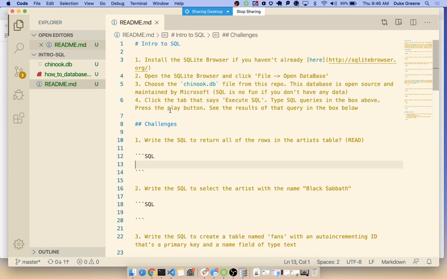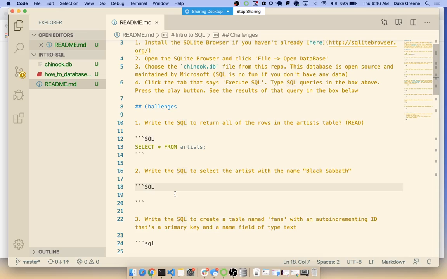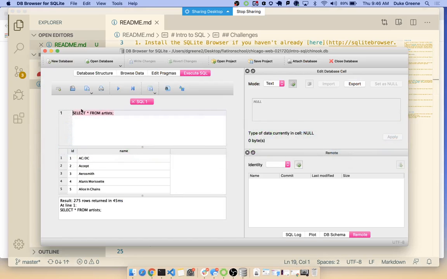Oh dear. Scrolled all the way down. We'll write these in as we do them. Write the SQL to select the artist with the name Black Sabbath. Okay. So we have select, which we just used to figure out what fields we want to see, and then we have the from keyword that told us what tables we want to see those fields from. What can we add to this to restrict the search to just be about artists named Black Sabbath?